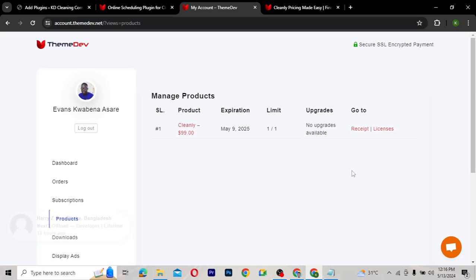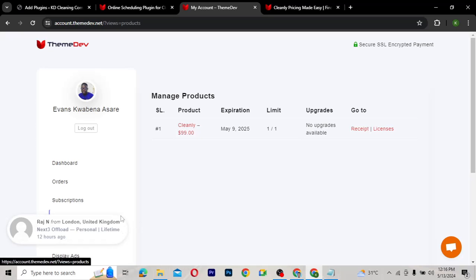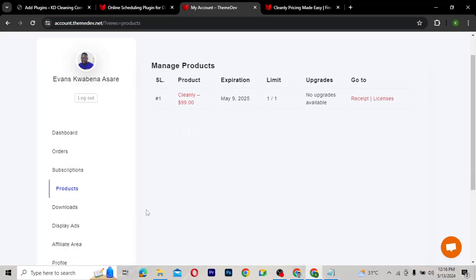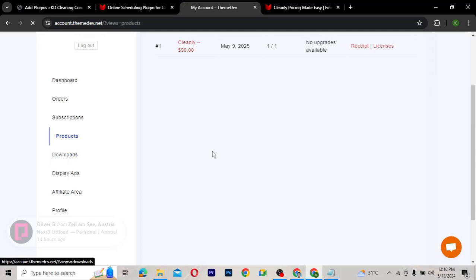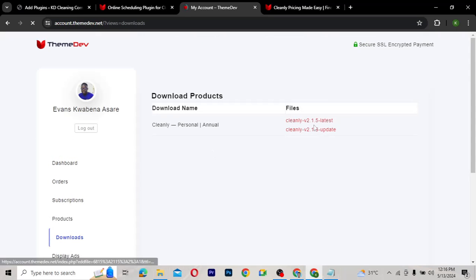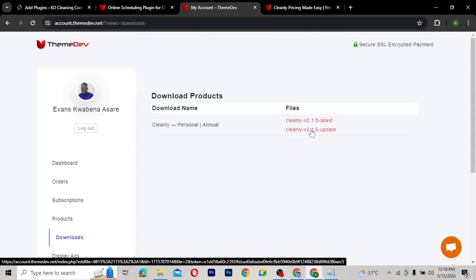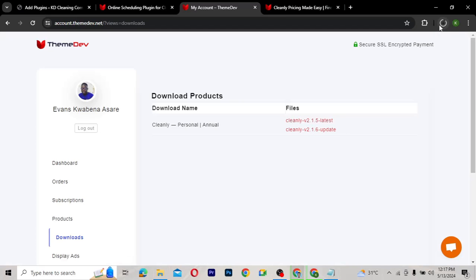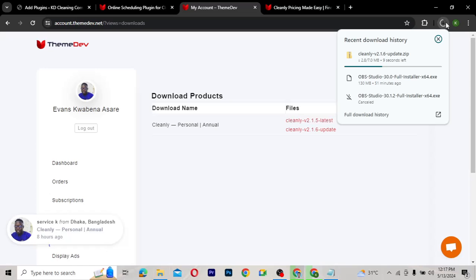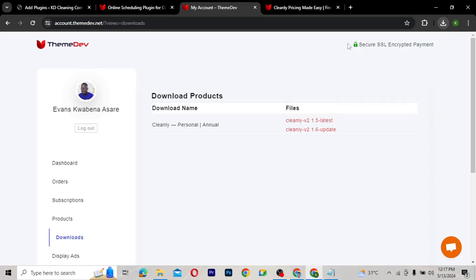Now that you've gotten the plugin, like I told you, go to downloads over here. Let me just close this one. Go to downloads over here, and then just click on the one that you want to download. Just download it. As you can see, it is downloaded right now. I've already done all those things, so I'm not going to go through all those other things.